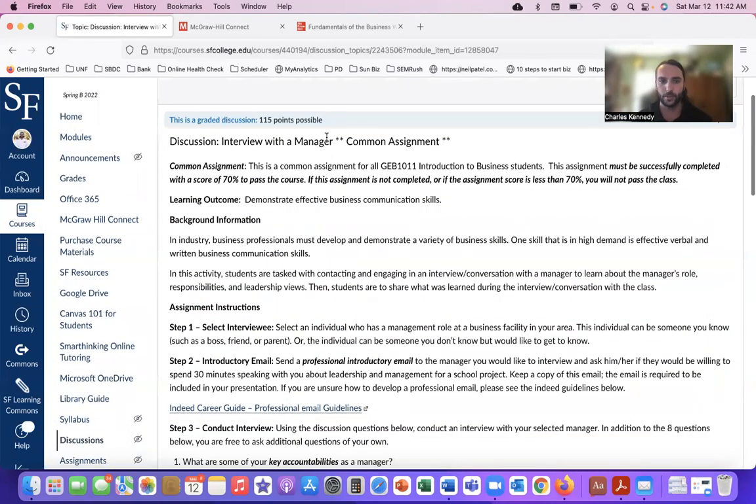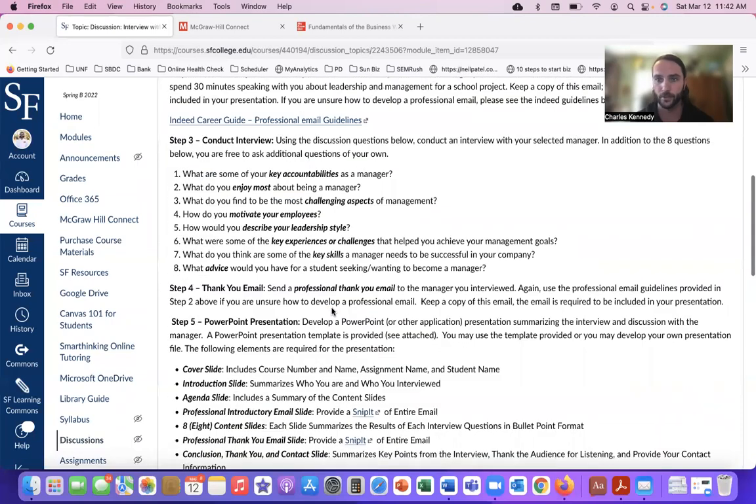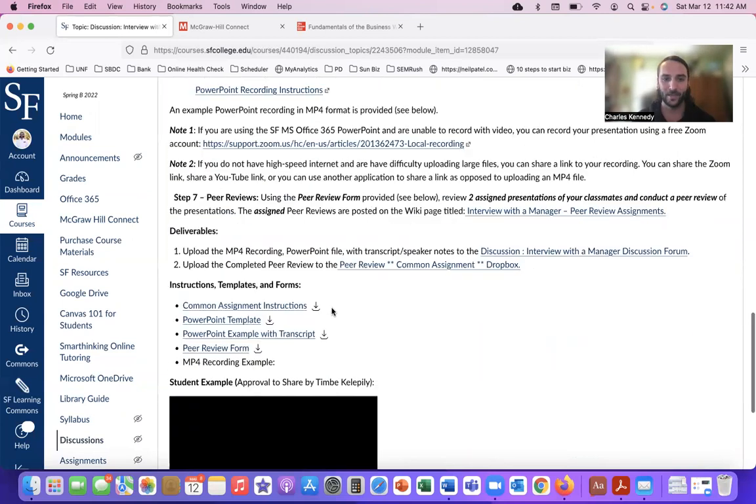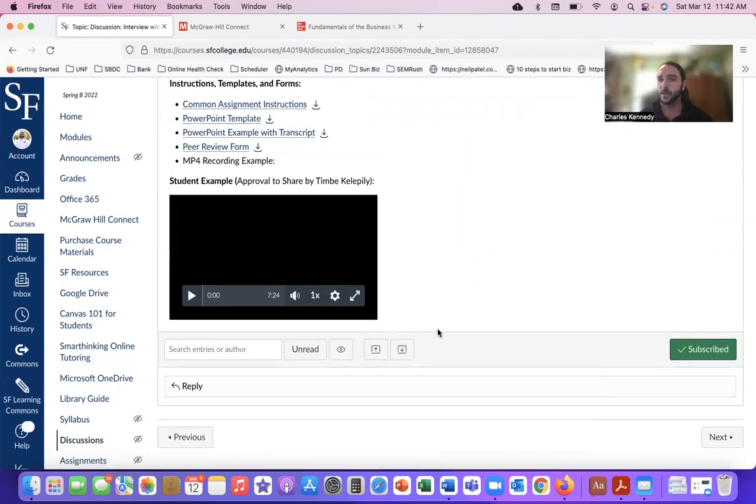So you'll see here's all the instructions. If you have questions about it, please let me know. I'm not going to read it to you. You guys are adults here, right? And then coming down, you'll see that there's an example as well, so that way you have an idea of what's expected and what another student has done in the past.